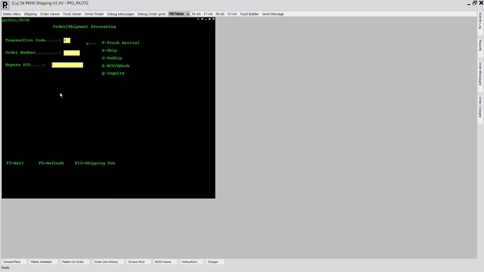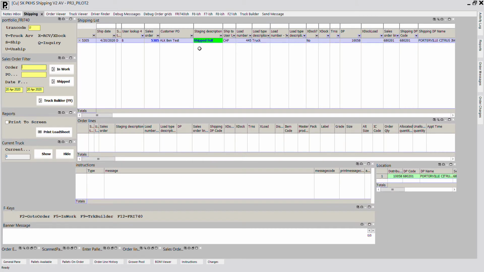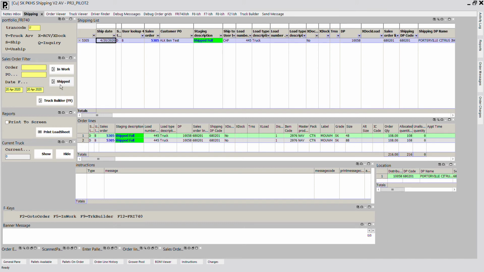I'm going to use the F12 on my keyboard to view my shipping tab. I'm going to select the button for shipped here on the left hand side of my screen. What that's going to do is pull up all the orders that I've shipped for whatever the given date range I have selected here. For this instance, I'm just looking at orders that I've shipped today.